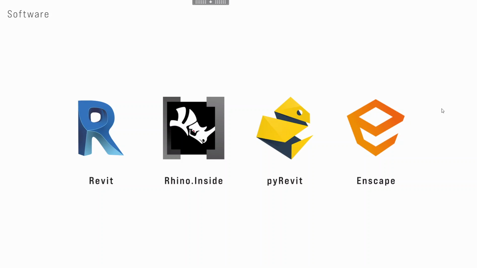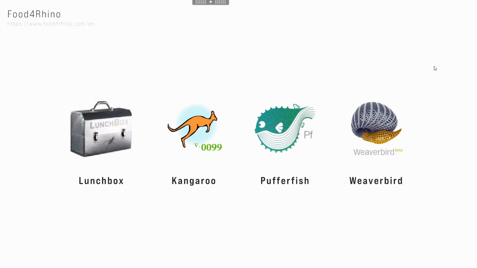And then Enscape, which is a rendering software very similar to Lumion. And then these are just a couple of the plugins, add-ons for Grasshopper. Lunchbox, I think, is the only one that I specifically use, but these are three others that you can all get from Food for Rhino.